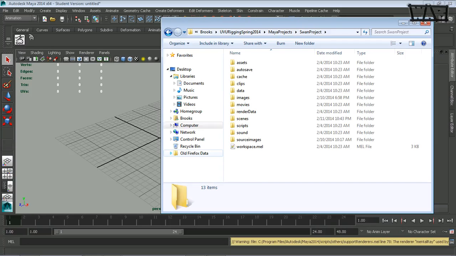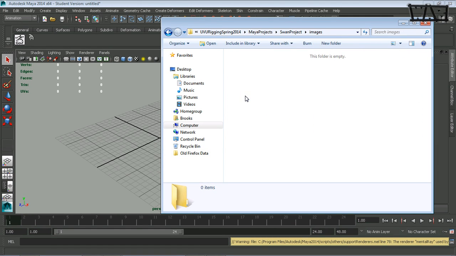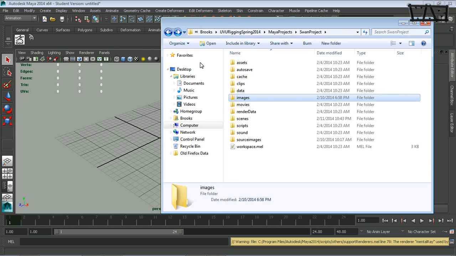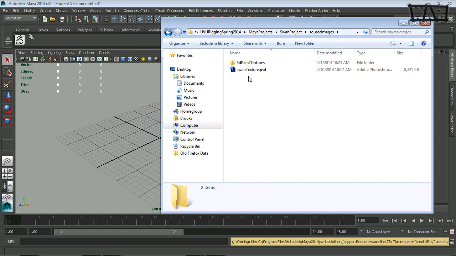Okay, so I'm going to start by showing you a little bit of my file structure. I can always keep reference images in the images folder. I maybe have already gone over this, but images in the source images folder are the ones that end up in render. So that's how I differentiate between those two folders.